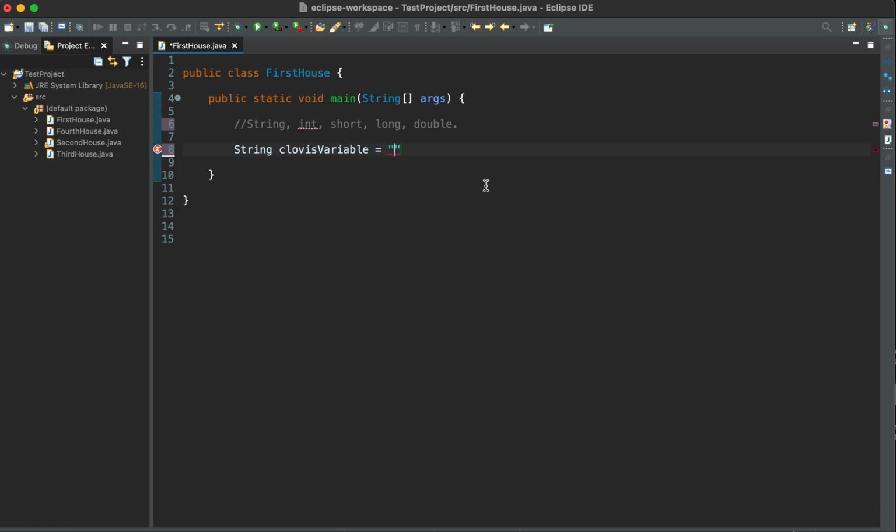That's why now I want to say, hello Clovis. So I'm passing a string value to the variable Clovis variable, which is of type string. Clovis variable here is kind of a container. It's like pouring water in a glass. The water here is hello Clovis, and the container, the glass, is Clovis variable.